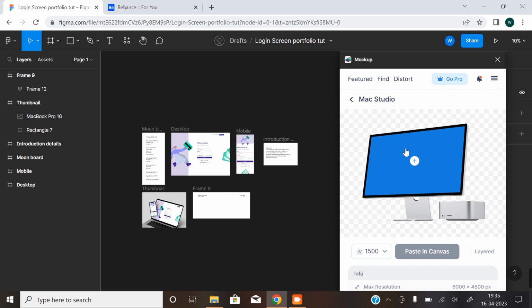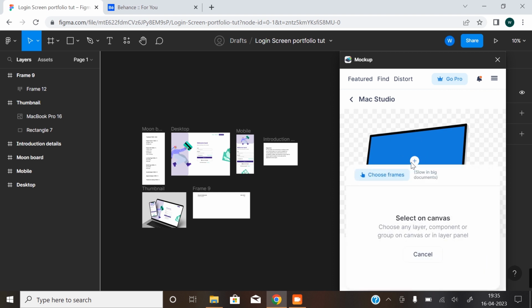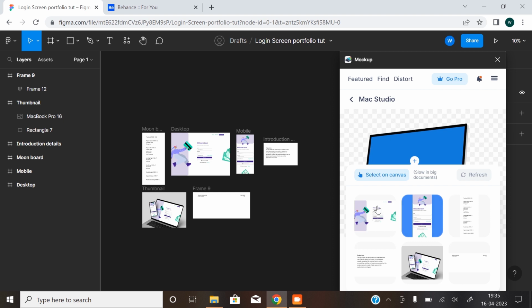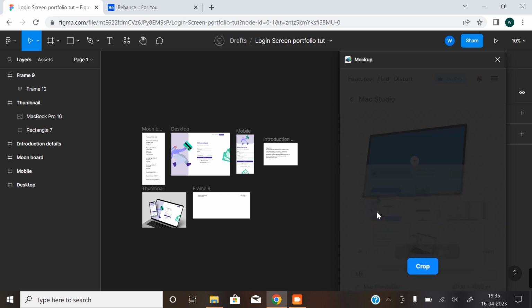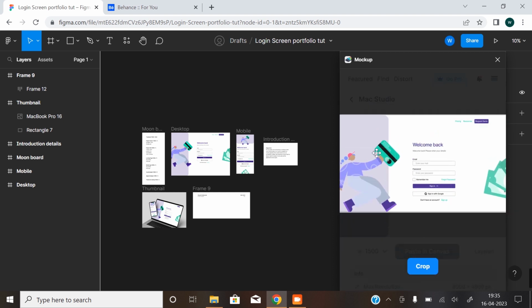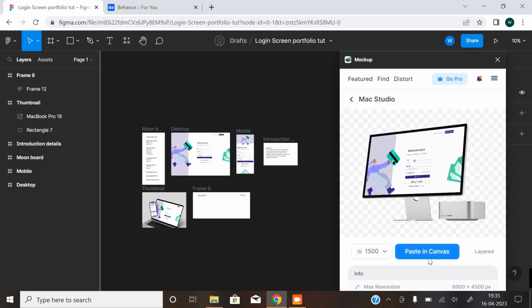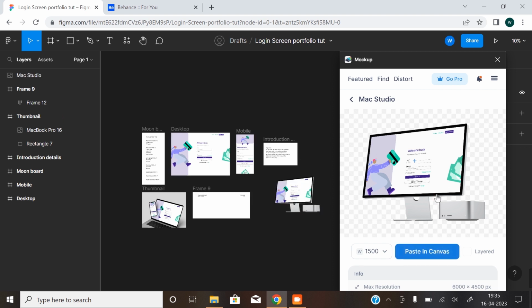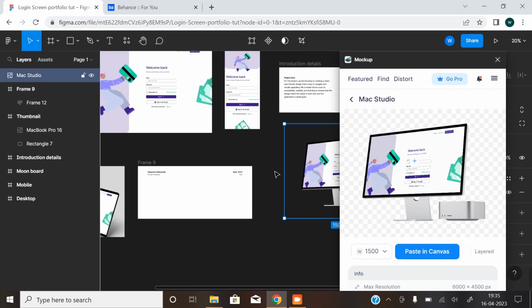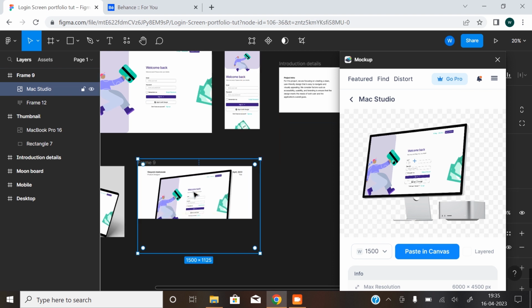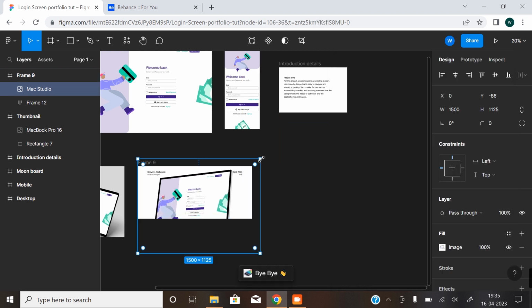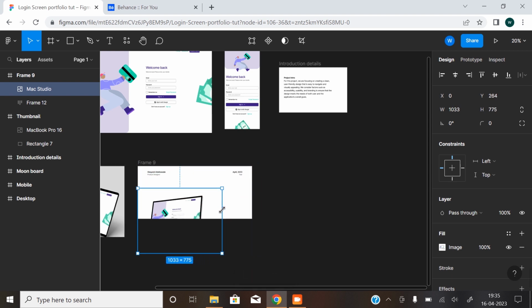Let's paste our design here. I'm just going to click on this plus and choose frame. Let's select this desktop and make sure you align it well. Okay, I think this is nice. Let's crop it. Then after it's in, let's click on paste in canvas. Let's zoom in, and then drag this into our frame. I'm going to close this, reduce this using shift, and drag this here.